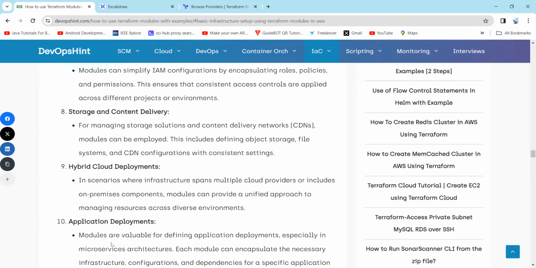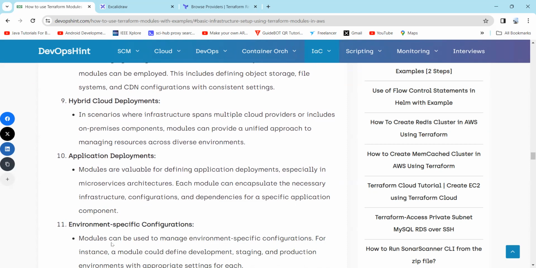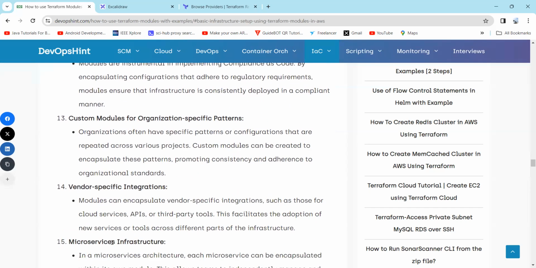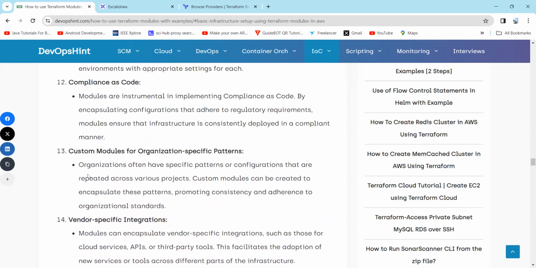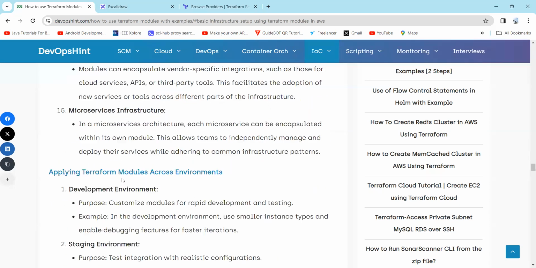Hybrid cloud deployment. In scenarios where infrastructure spans multiple cloud providers or includes on-premises components, modules can provide a unified approach to manage resources across diverse environments. And last is application deployment. Modules are valuable for defining application deployment, especially in microservice architecture. Each module can encapsulate the necessary infrastructure configuration and dependencies for specific application components. So these are the use cases of the Terraform module.